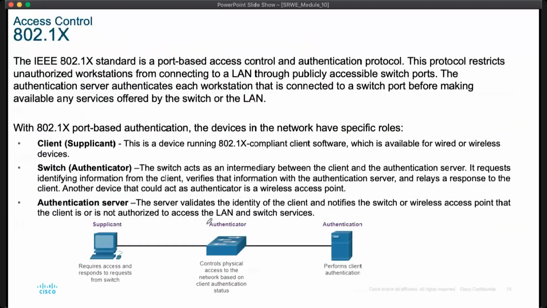802.1x. The AAA 802.1x standard is a port-based access control and authentication protocol. This protocol restricts unauthorized workstations from connecting to a LAN through publicly accessible switch ports. The authentication server authenticates each workstation that is connected to a switch port before making available any services offered by the switch or the LAN.